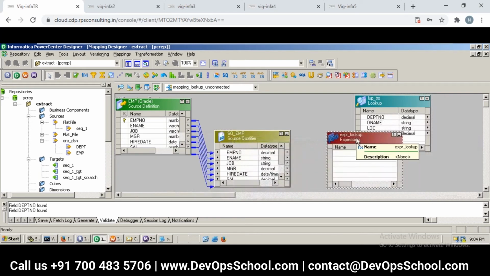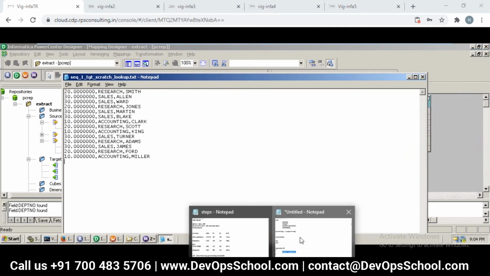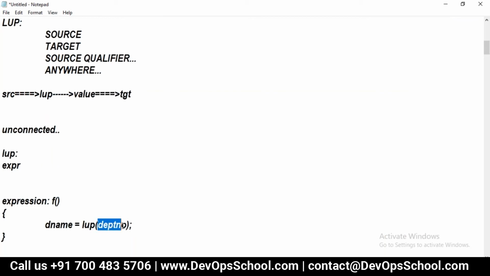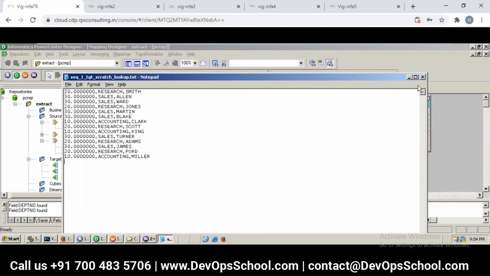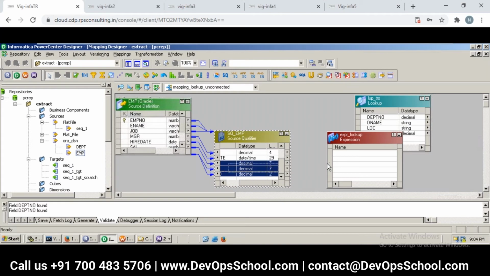Right. So now, let us see what is required to perform lookup here. So we need what input as department number, correct? No. So we should get input from the source. Let us apply that. So department number. Yeah. Take this and put it here. Now we got department number. That's it. Yeah. Next step.